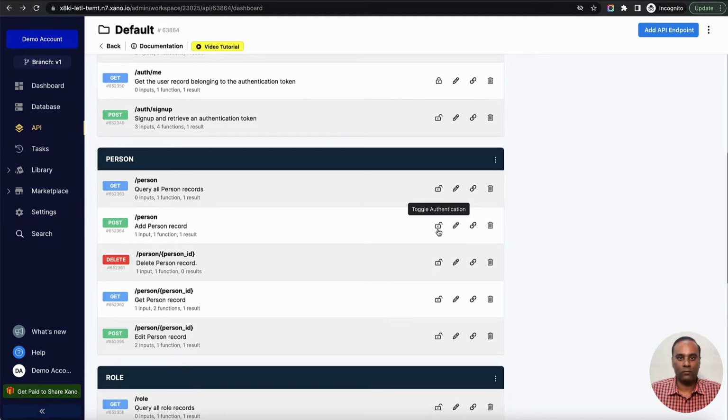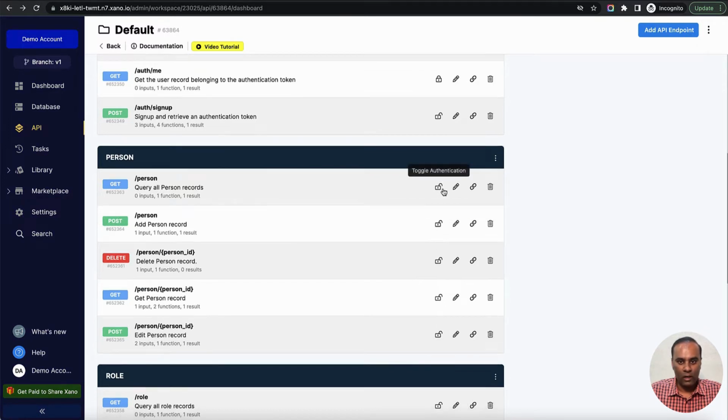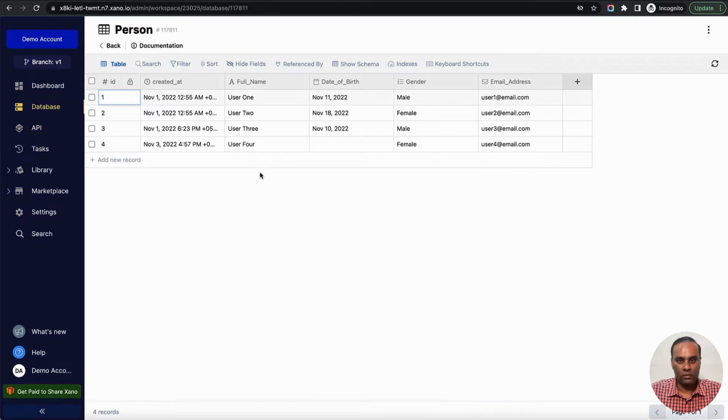But if you don't want anyone to access your data, which obviously is good practice, ideally you should close or mark these APIs as authenticated, so that only a person with a valid access token can access it. And we'll see how that can be done here. So I'll mark the API as authenticated. Now only a person with an access token should be able to access it. Now let's go and create one person who can access it.